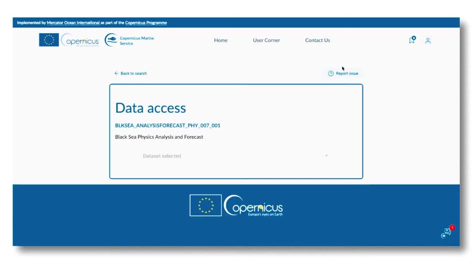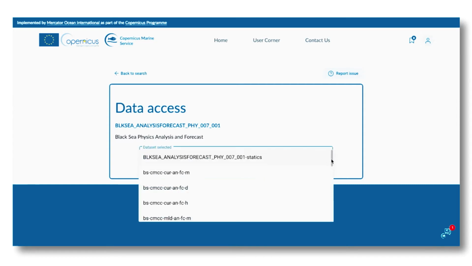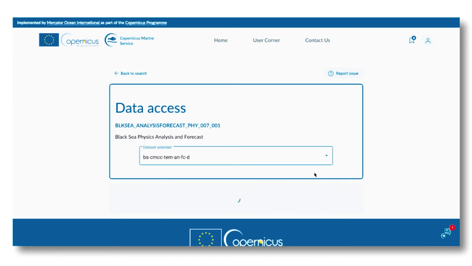The Report Issue button allows you to report a problem with this download section to user support. A product is made of several data sets containing different variables. Select your data set with the drop-down menu.